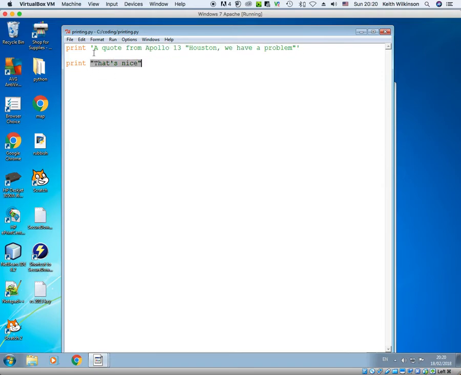So instead of having this as a direct print, what I'm going to do is turn that into a variable. So let's call that variable 1 is equal to that quote, and variable 2 is equal to that quote. But now all I've got is two variables. I really need to just print them out to the screen. So print variable 1, print variable 2.